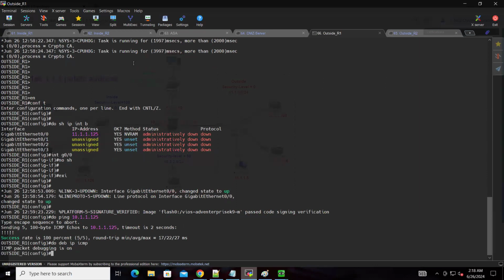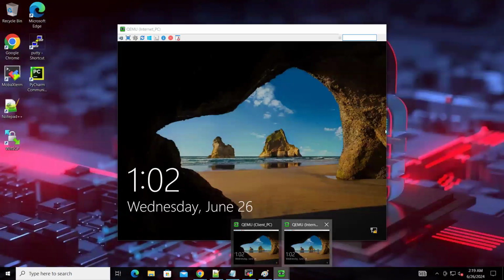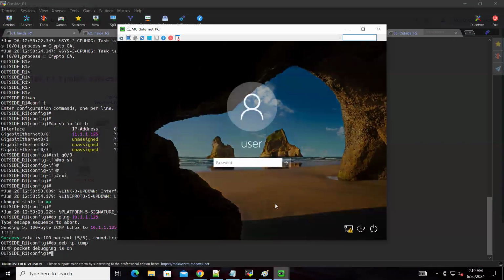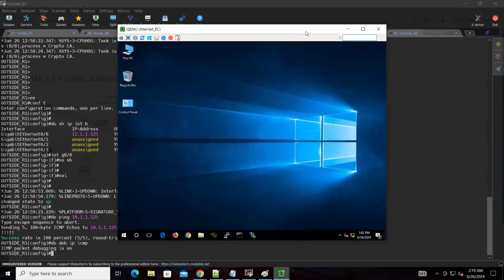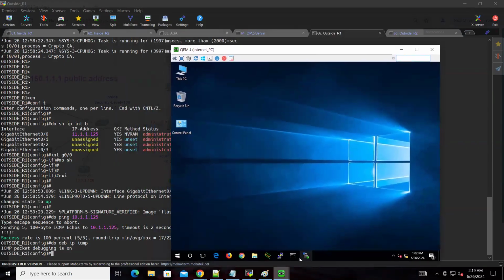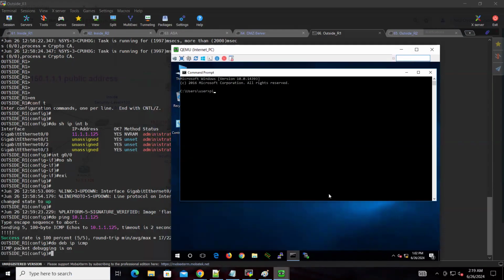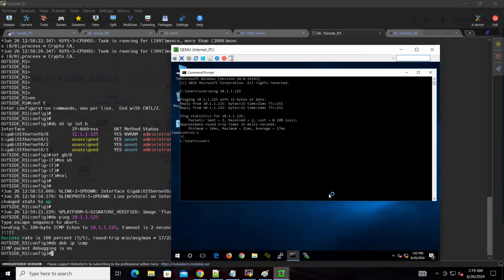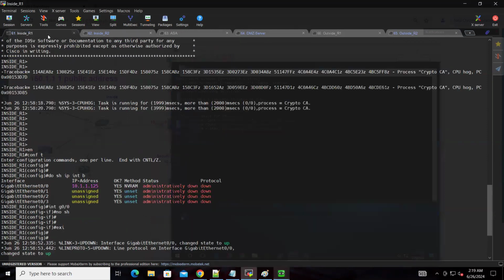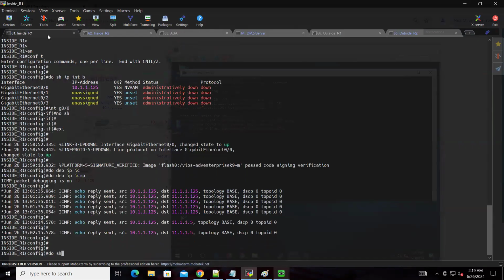Okay. And now let's take the internet PC here. From the internet PC, we'll try to ping 10.1.1.125. Pinging. Let's try to get the graphical access. First of all, this router might not have any HTTP configured. Let's verify.